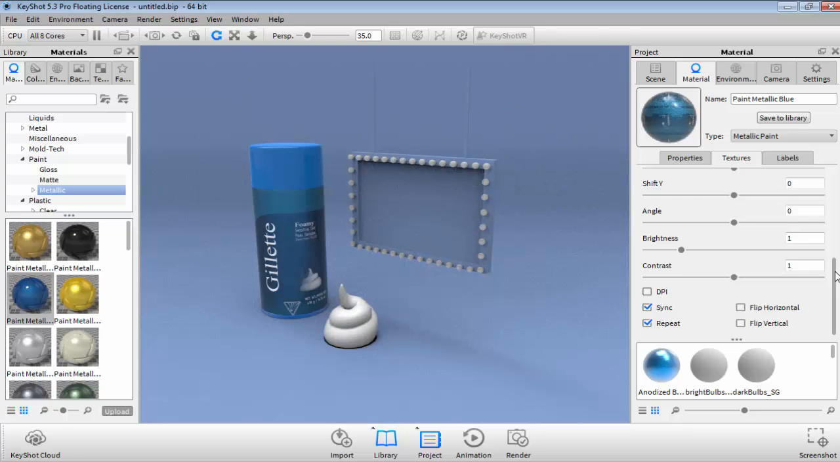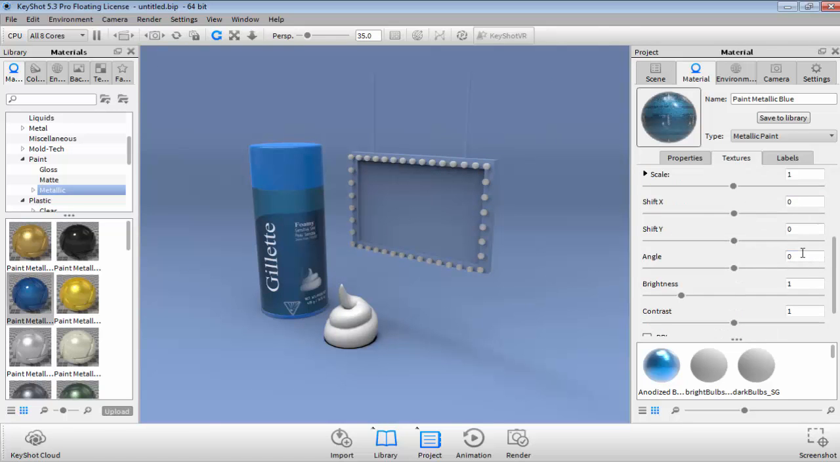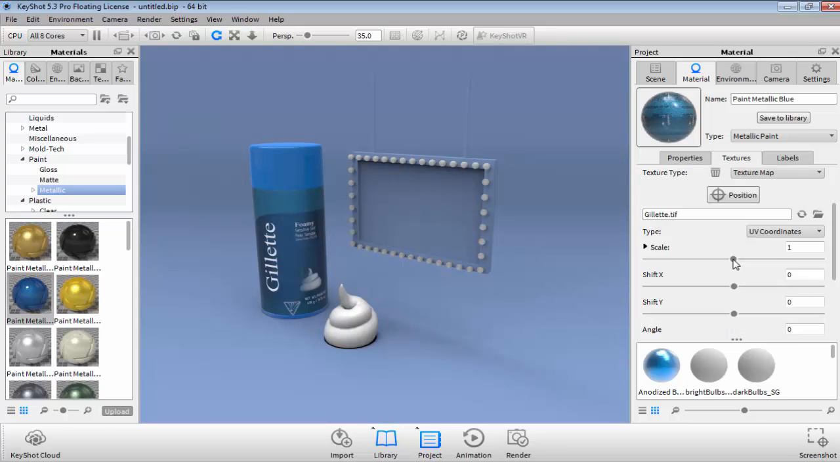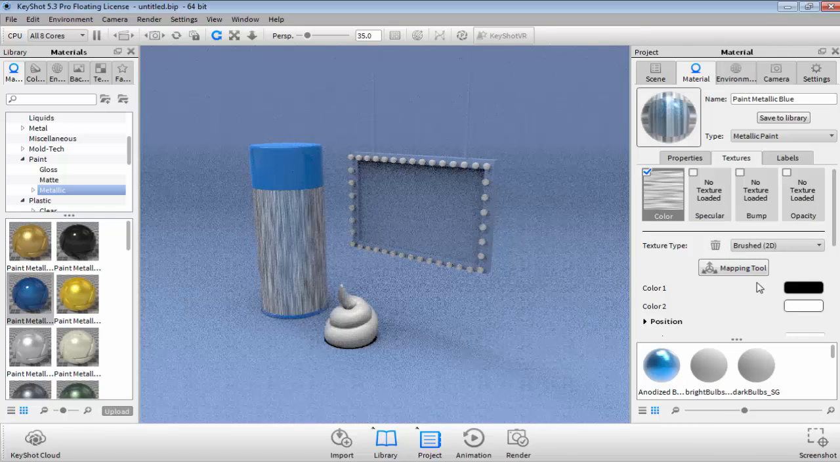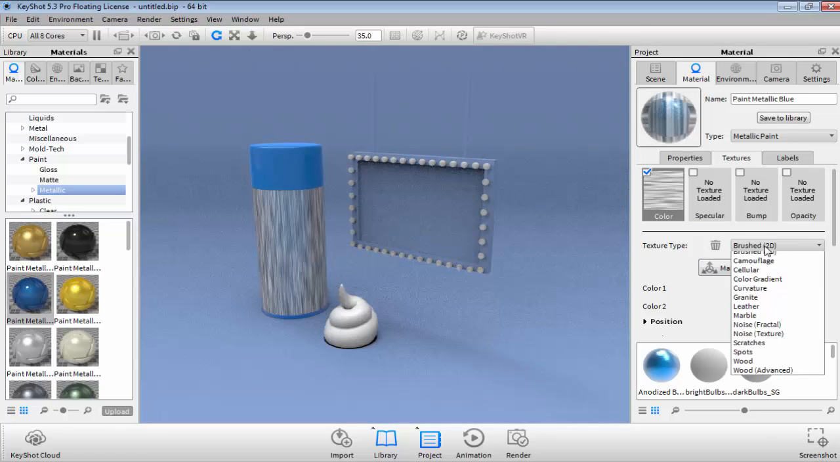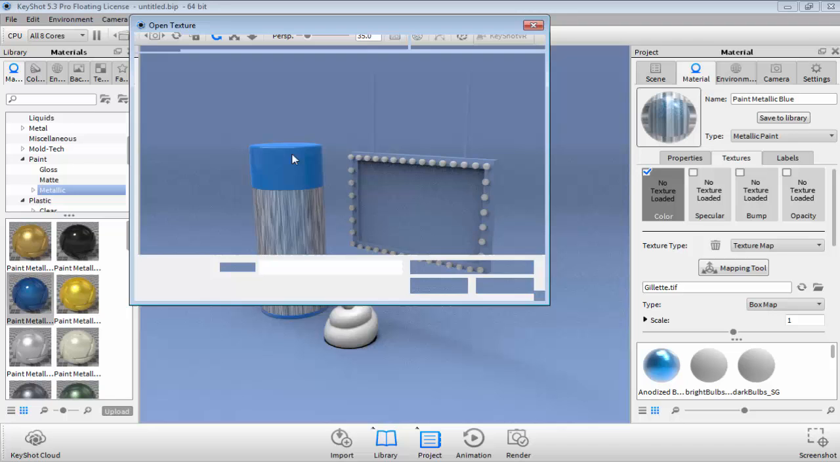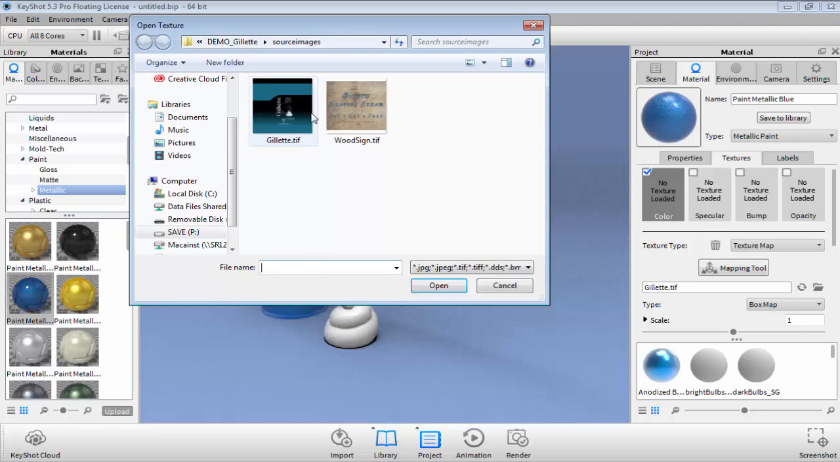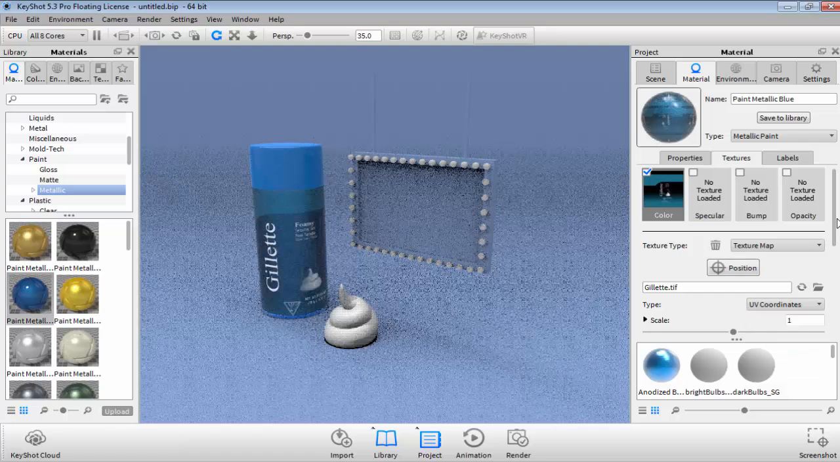Just like everything, there's going to be a bit of a learning curve. But some of the things in here is this area right here where it says texture map. So a couple of you had this on brushed, and this is like a default texture that was loaded. So obviously that's not going to let us load a file. So we just had to change this to texture map, and then load that Gillette image, and then make sure it's set to UV coordinates.